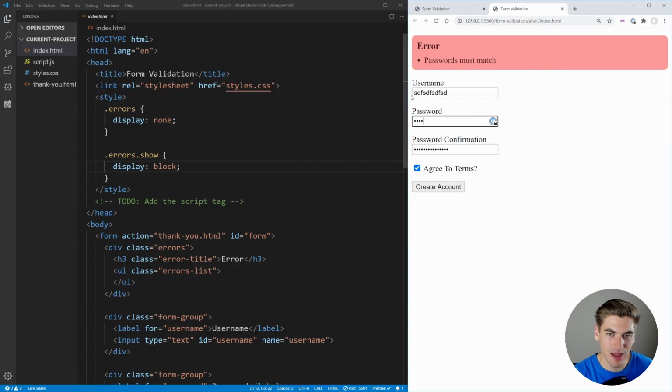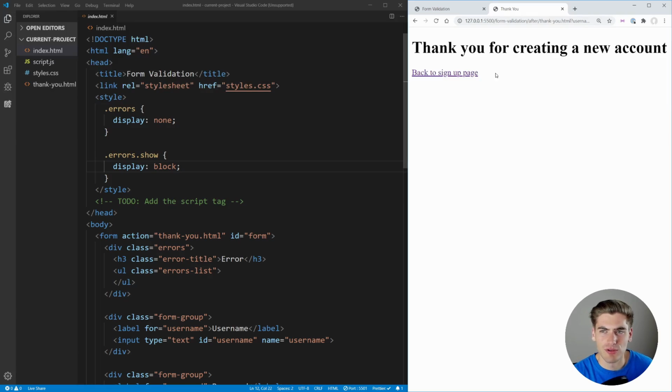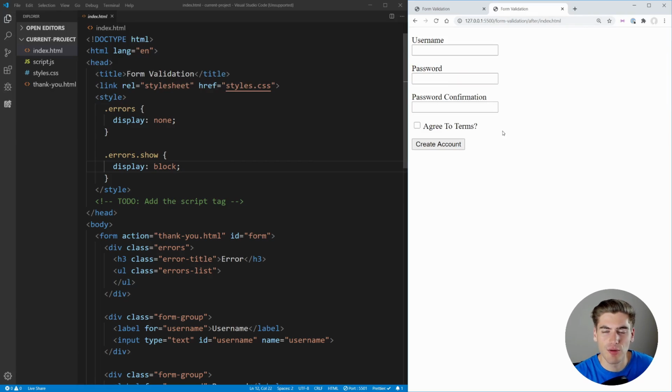And if we give passwords that match, for example, 1, 2, 3, 4, 5, 6, 7, 8, 9, 10 in both fields, click create, then it goes through and says, thank you for creating a new account. And we can go back to the sign up page.